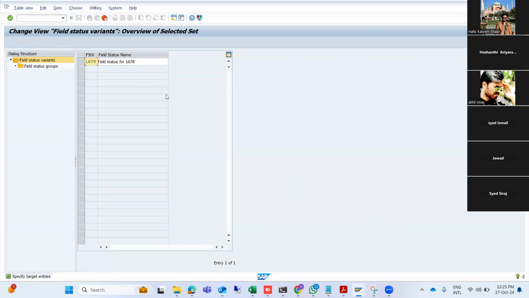Okay, now I think I should give up the remote control. Now change it to 9191. And field status for 9191 we already discussed. We are going to use SAP standard screens. So we are copying SAP standard screens which SAP has already created for us. Field status for 9191.